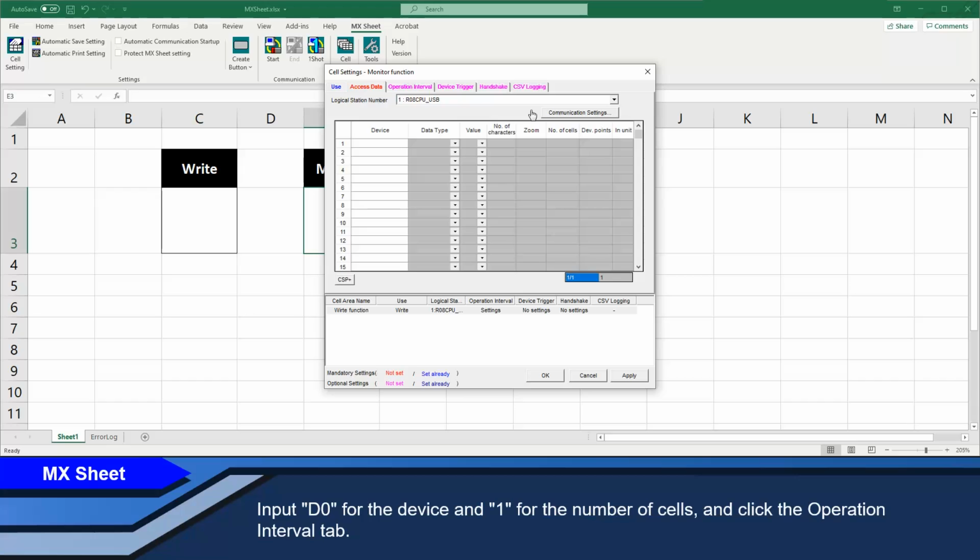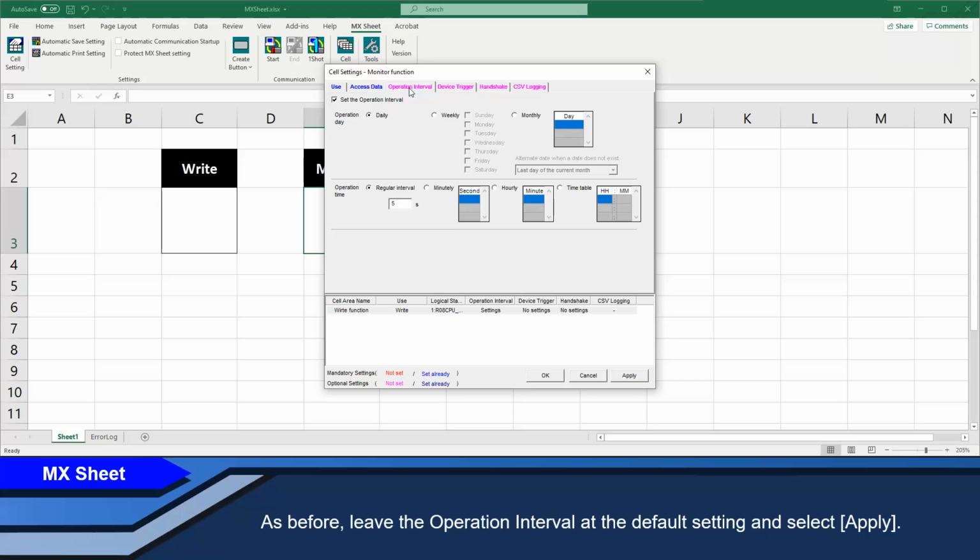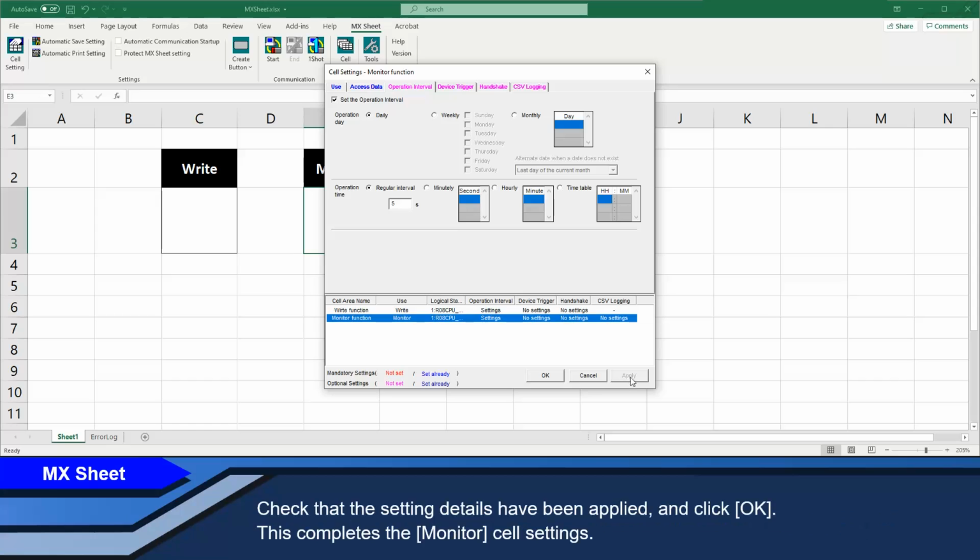Input D0 for the device and 1 for the number of cells, and click the Operation Interval tab. As before, leave the operation interval at the default setting and select Apply. Check that the setting details have been applied and click OK. This completes the monitor cell settings.